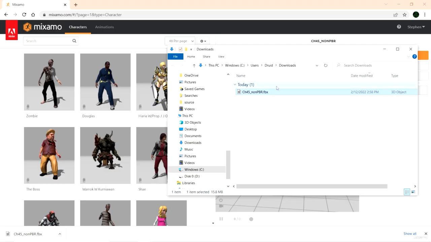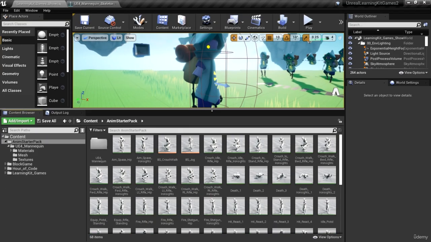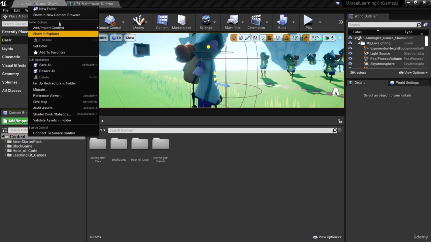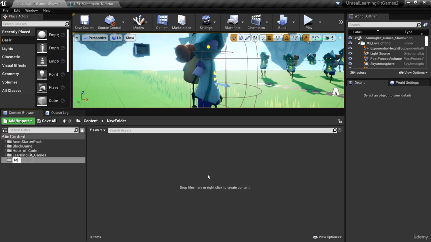So I'm going to add this to my Unreal Learning Kit project. So here's my project, and I have the Anim starter pack here. I'm going to make another folder for Mixamo animations. So I'm simply going to call this folder Mixamo, and in the Mixamo folder, I'm going to make a new folder called character. And here is where I can import that character.